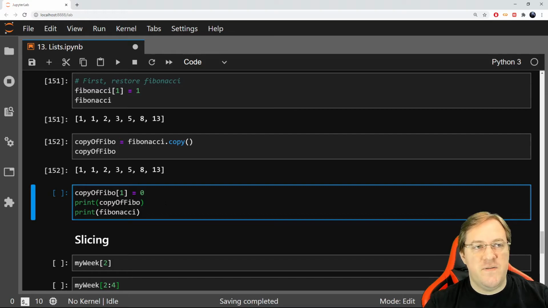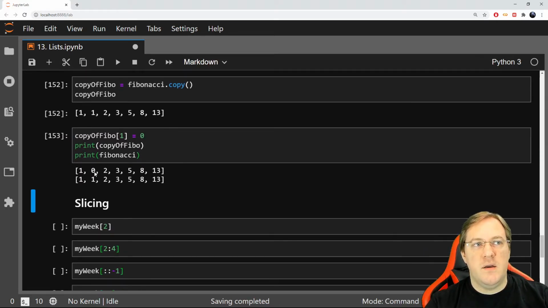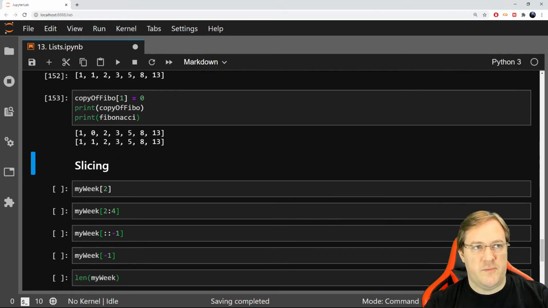But when I change a value like here and I say copy of Fibo at the index 1 is equal to 0, print both. I do that and I see only one was changed, and that's the one I wanted to change. The original is actually independent and totally separated this time, and it was not changed. So super important. It's a really common mistake of beginners.